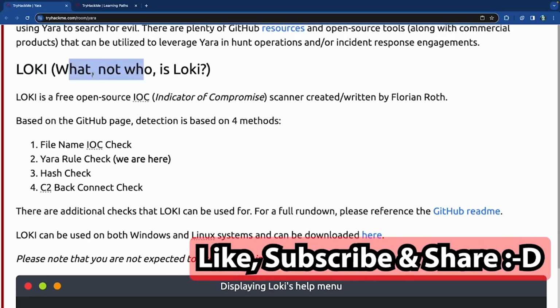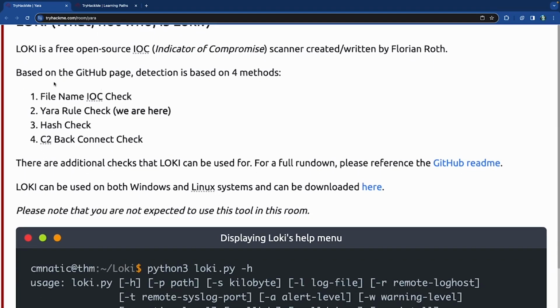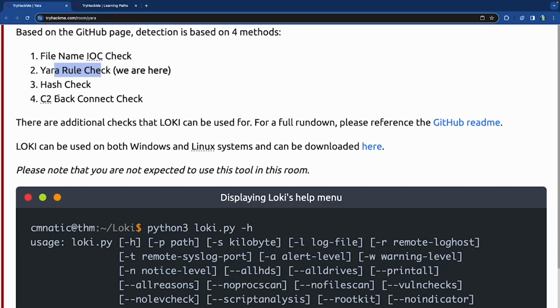Loki. What, not who, is Loki. We're not talking about the Marvel character. It's a free open source IOC scanner created and written by Florian Roth. Based on the GitHub page, the detection is based on 4 methods: file name IOC check, Yara rule check, we are here, hash check, and C2 back connect check.